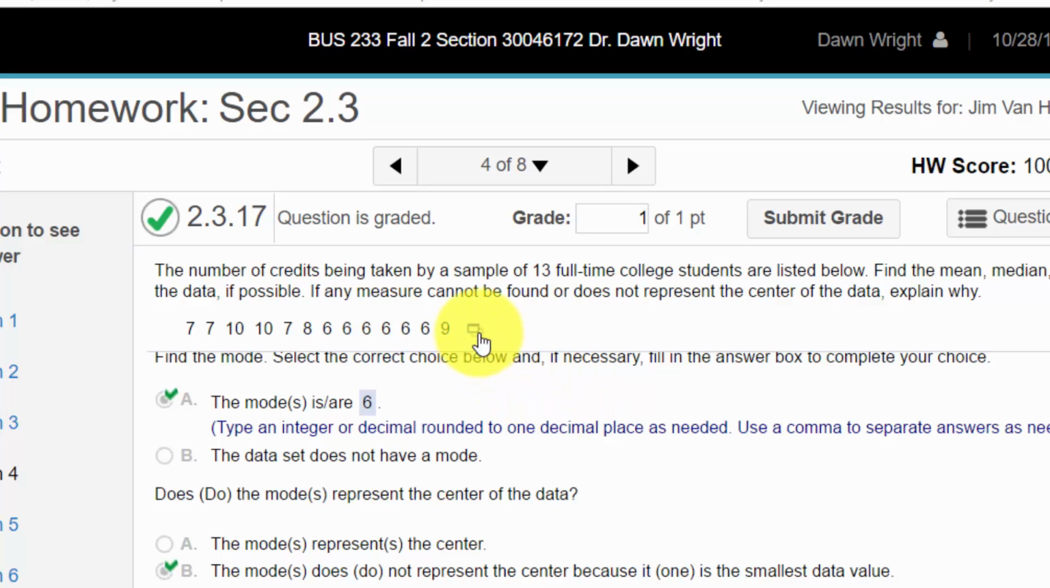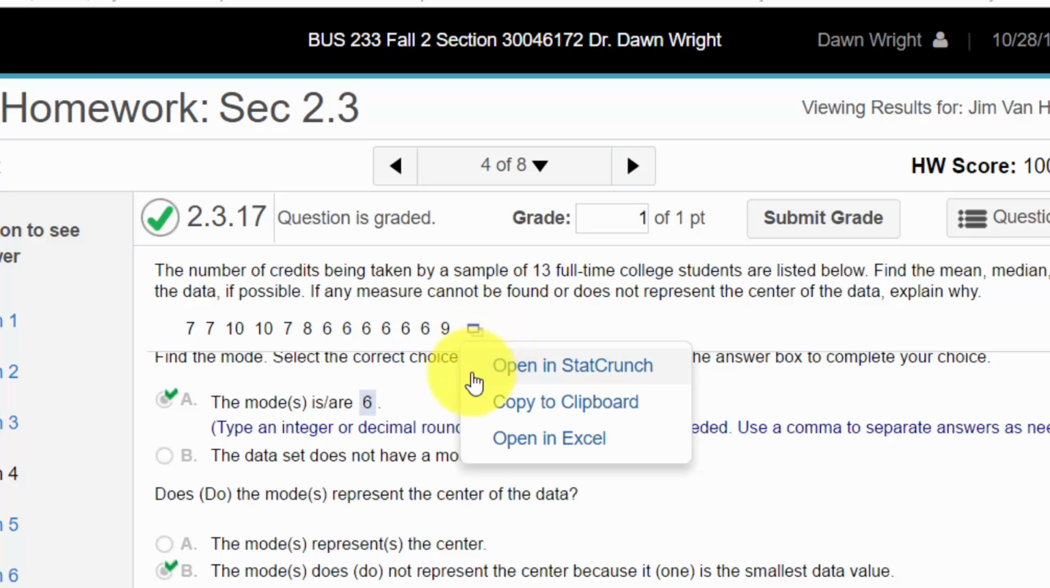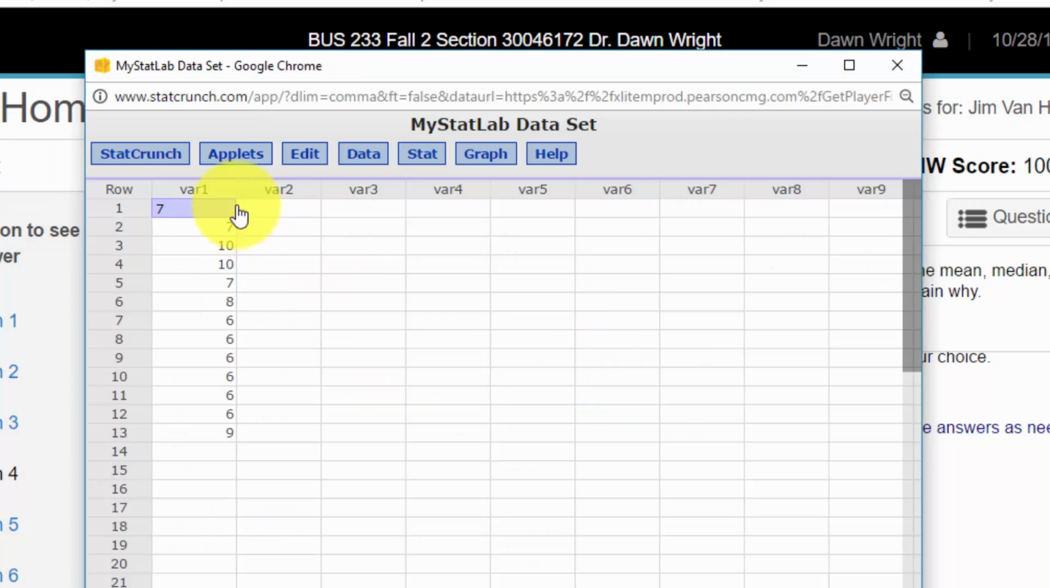And when you're doing homework, if you click on the little icon there, you get these options to open the data directly in StatCrunch, copy to the clipboard, or open in Excel. And students get used to just clicking on open in StatCrunch, and if they do that, the data is preloaded in there. And again, this particular problem doesn't have that much data, but when students have to manually key in the data, type in the data, they're subject to making errors, and of course it takes time.